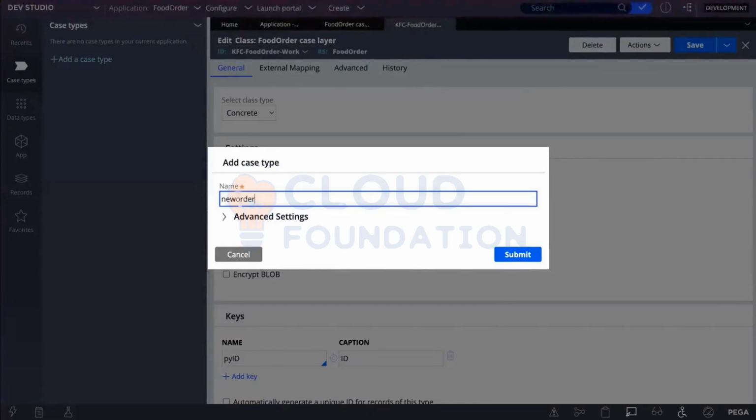N must be capital every time in Pega. The practice is that the first letter must be capital for every word. N must be capital, O must be capital.